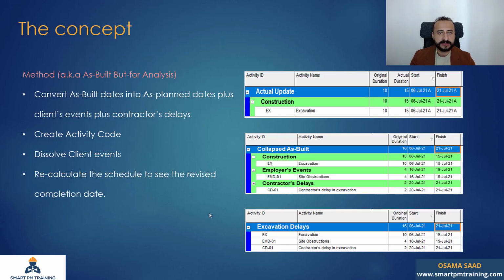Here is the concept of this method. I'm going to convert the as-built into an as-planned version. I wanted to show you some snapshots of Primavera to make the concept easy to understand. So let's say, take for example, excavation. I am dealing with the as-built right now. This is my actual start and the actual finish, and this is my actual duration.